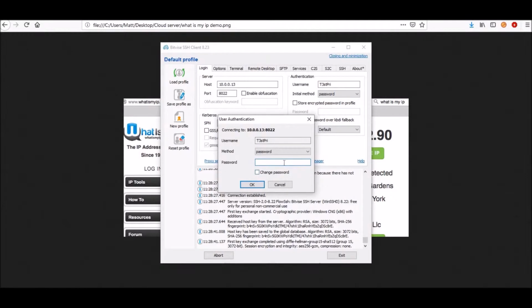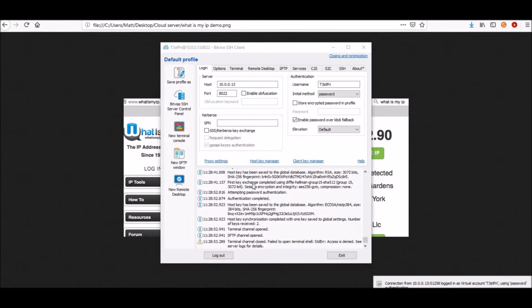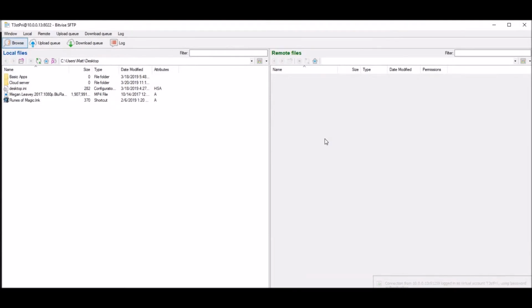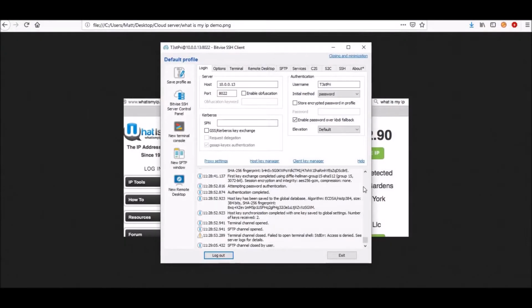Okay, now it's asking for a password. Let's put in our strong password. Let's see, hopefully that's it. There it is. Look at that. Changing current remote folder has failed. That's fine. Oh, I know why that failed. I forgot to show you something. It doesn't know what folder you want to start in.